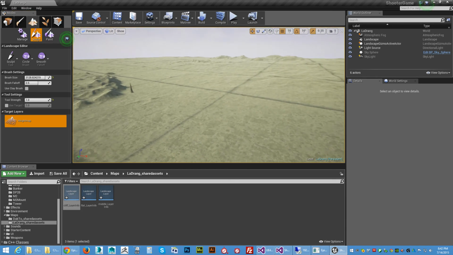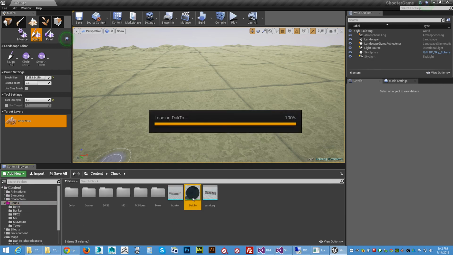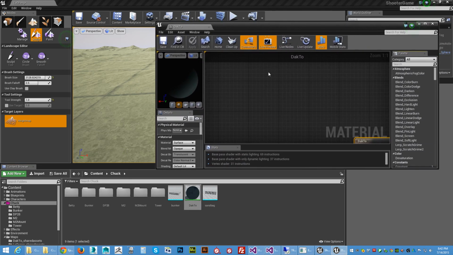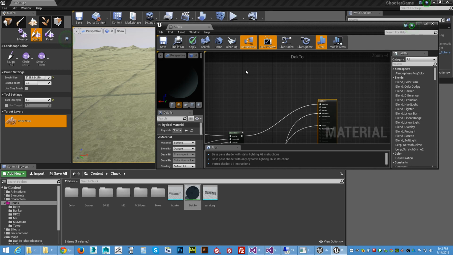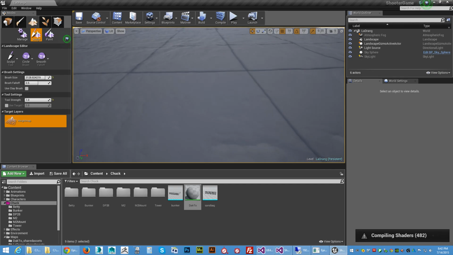Okay, there's the map, and right away I need to refresh the material. So all we got to do is move a node, apply and save, and that will fix that. Make it rebuild. We got some lines.